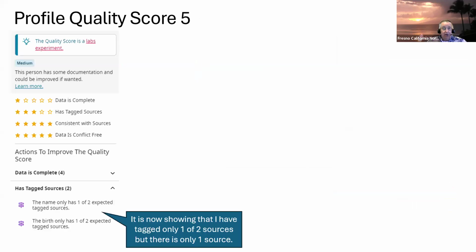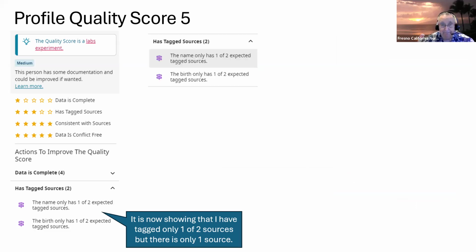Now, it is possible for these profile scores to have an error. Here's one I've found fairly common. I have no idea how it comes that way. In this person, it says the name only has 1 of 2 expected tagged sources. So it's telling me this person has 2 sources for the name, but only 1 of them is tagged. So I go and I click on that.